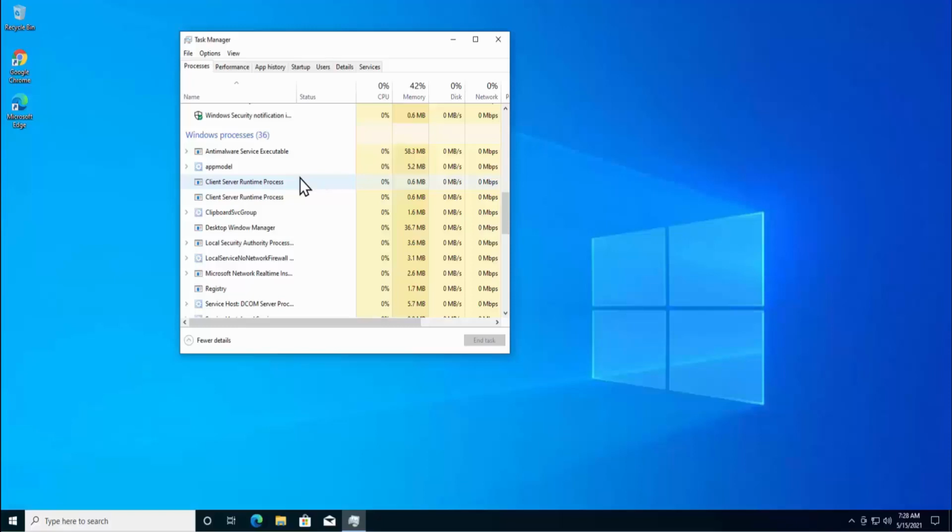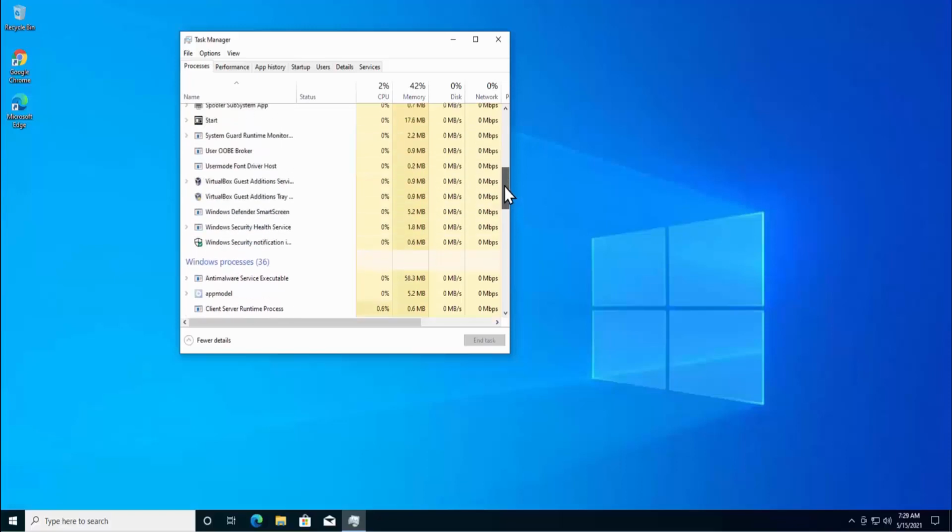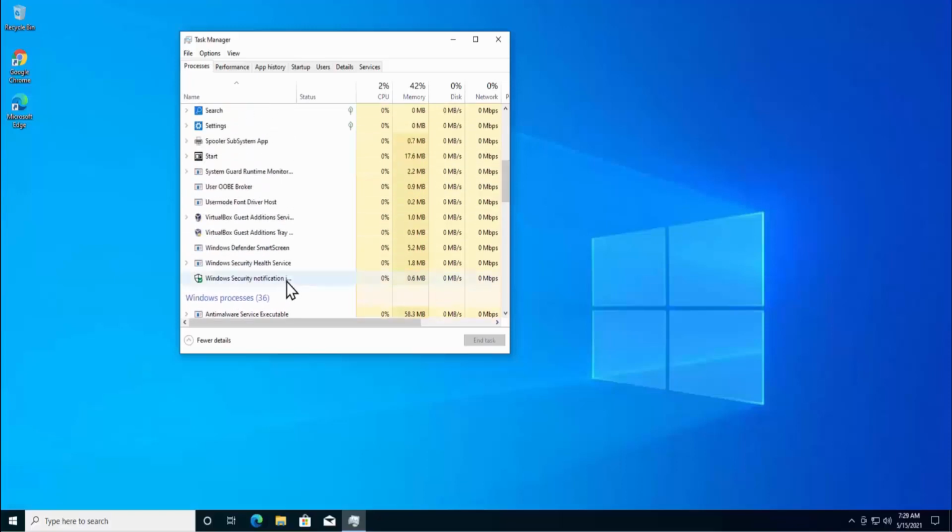If that application is not important for you, you simply have to select the application. From here, if I select this one, then I simply have to click on End Task.